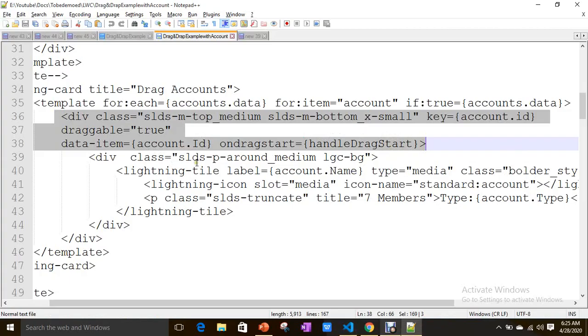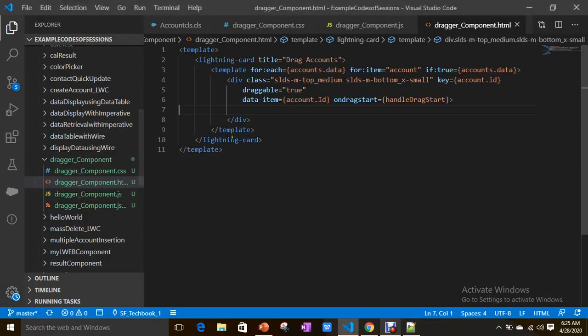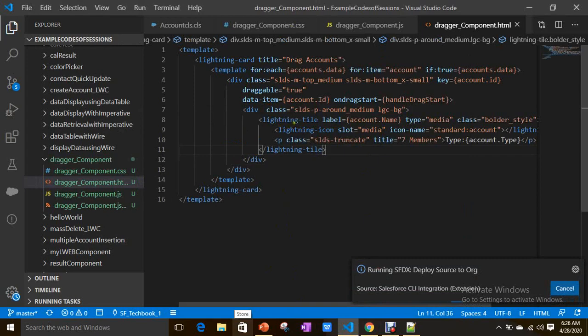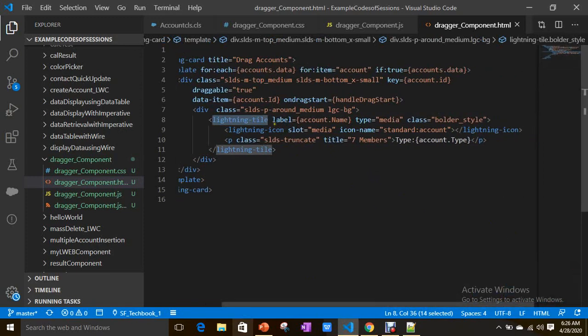Now, simply, here I am just taking lightning tile. This is the web component from the component reference. The label is account name, and type equals media, border style. I am using just standard styles, nothing else. The icon is a standard icon, and in the body I am giving the account type. That's it.